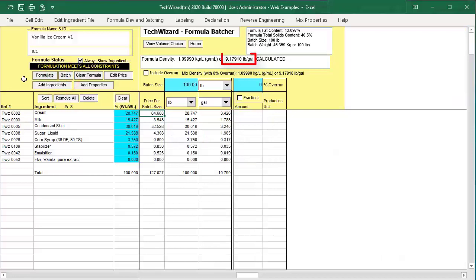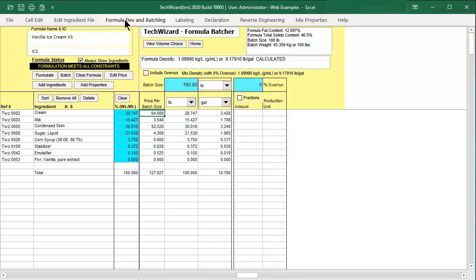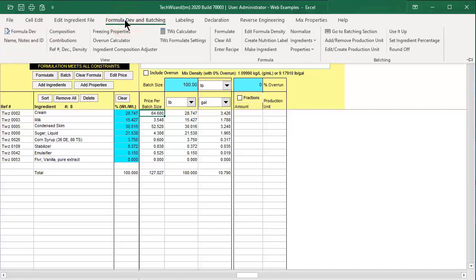Note the estimated density is 9.1791 pounds per gallon. This provided us with the weight of our mix for a given volume, or density. We will use the estimated density to determine how much vanilla to use. We are going to use a special feature that is part of TechWizard to set the percentage of vanilla to 20 fluid ounces per 100 gallons of mix. Select the Formula Dev and Batching tab. Click Set Ingredient Percentage from the Batching group.